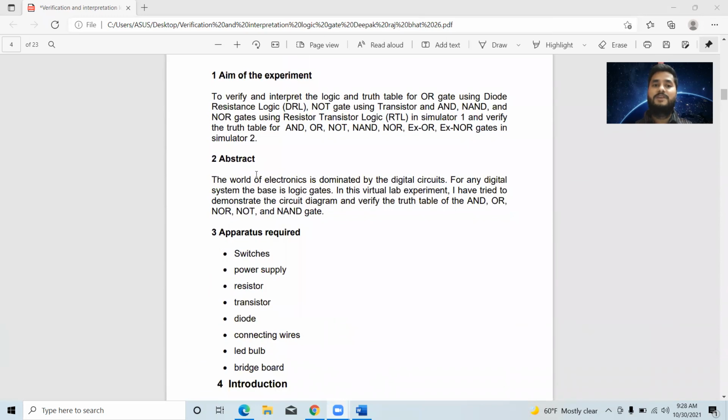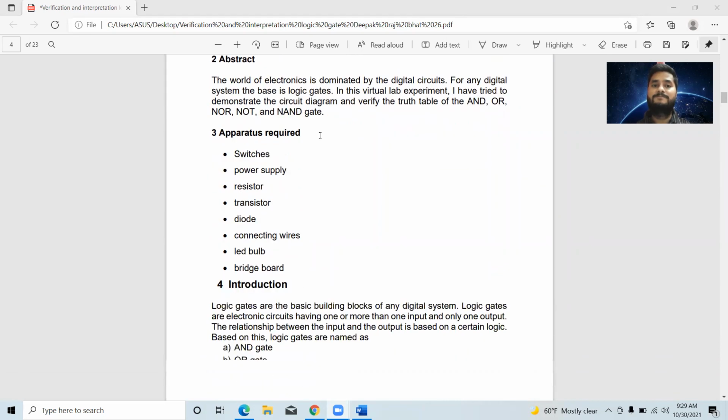Aim of the experiment: to verify and interpret the logic and truth table for OR gate using diode resistor logic, in short we say DRL, and NOT gate using transistor, and NAND and OR gates using resistor transistor logic, in short we say RTL, in simulator 1, and we also verify the different basic gates.